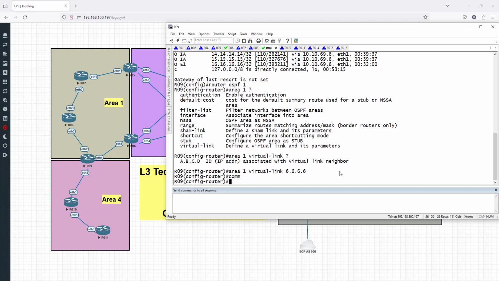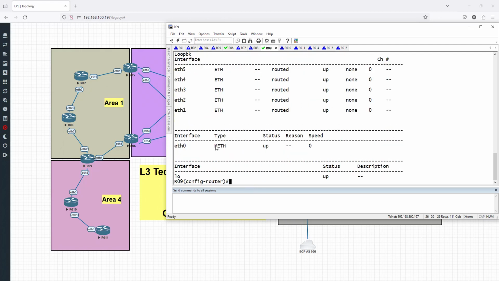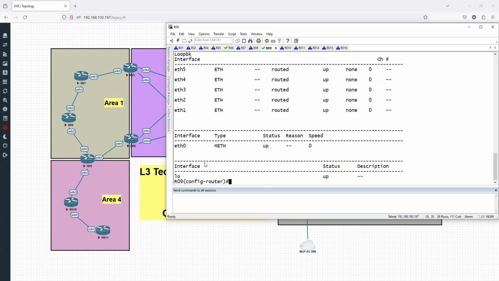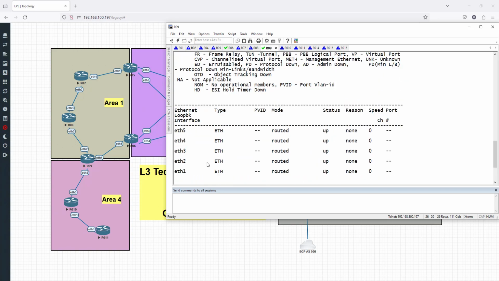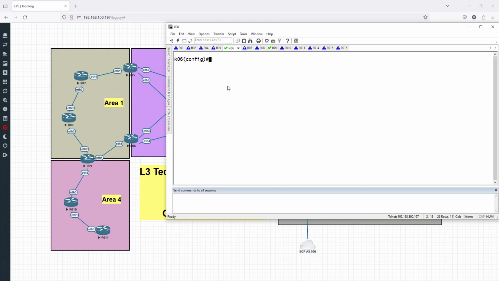Okay, as soon as I do this, if I say do show IP interface brief, you see a new interface here, but not here. Do show interface brief. You should see, as a matter of fact, a link later, which is called VL 0 or virtual link 0. For now, I don't see it. So let's go to router 6 and do the same thing.